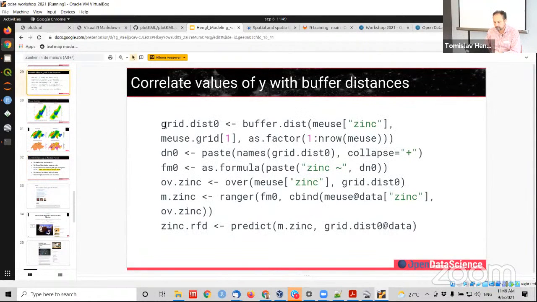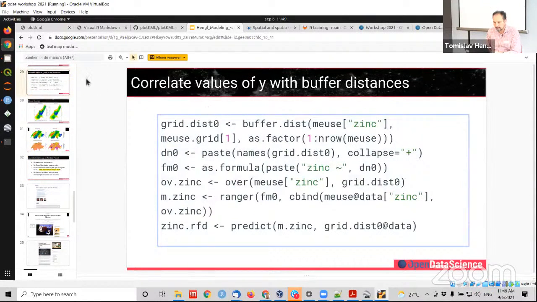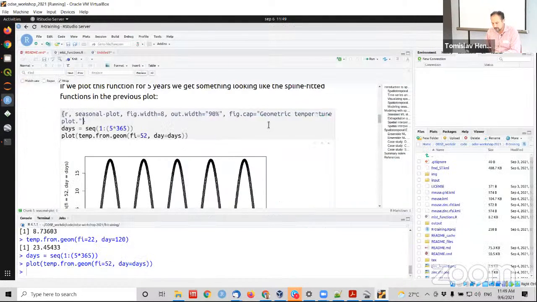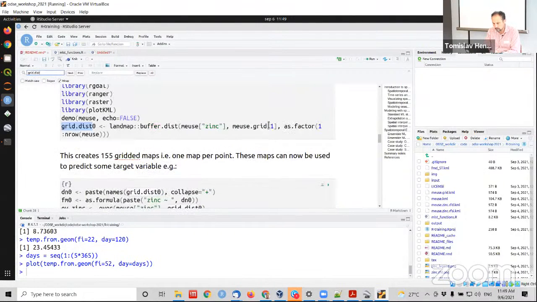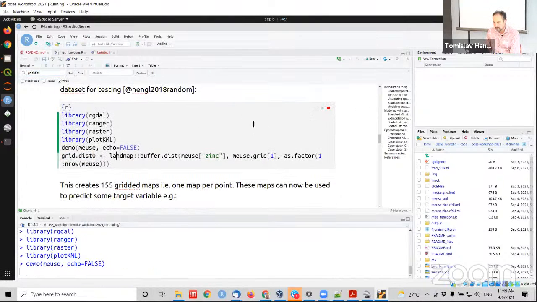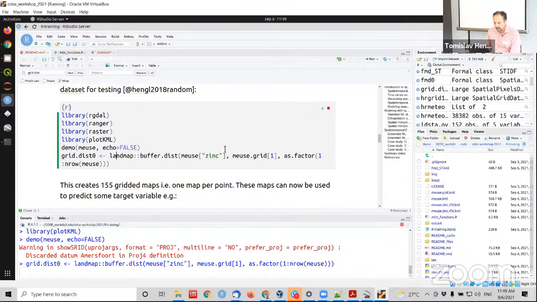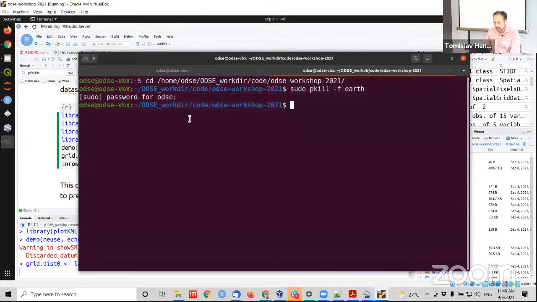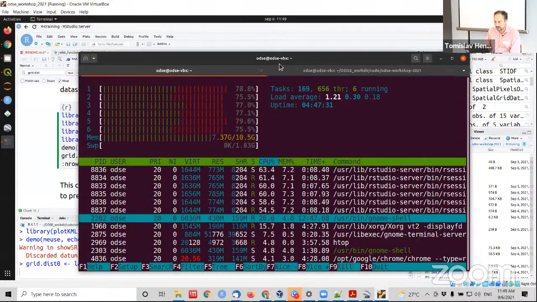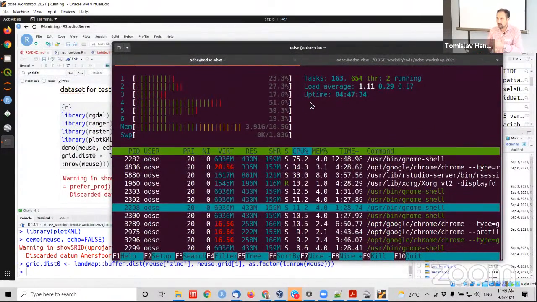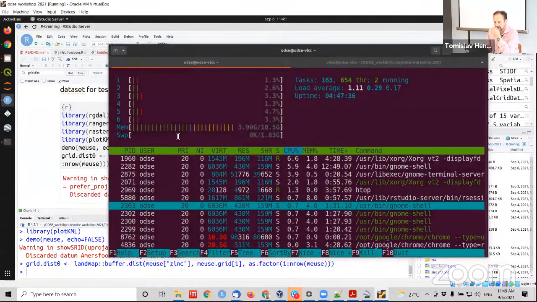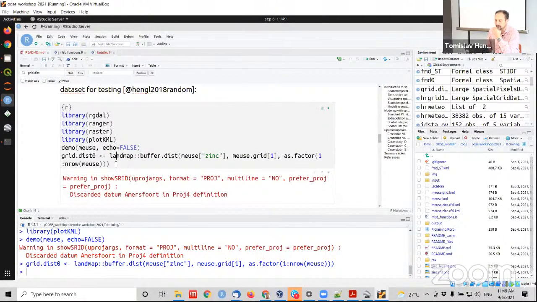I can run it here in the code. Let me see. So here are the buffer distances, right? Let me run this code. This takes a bit of time. You see, it pulls up in RAM, I think. It will pull up in RAM because I'm not running it in parallel. No, actually, it is running in parallel, looks like. But it takes 5 seconds because I create 155 maps. If I have 1,000 points, I need to create 1,000 maps.